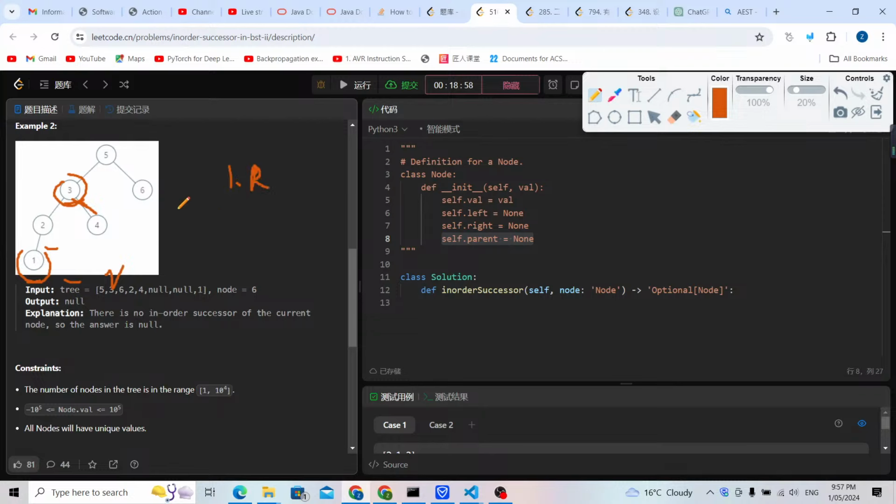Another condition is if there's no node 4, and we only have node 3. Then the successor can be the parent. It can be the parent of this node, 5. So the second condition is that it can be the parent. These are the two conditions.